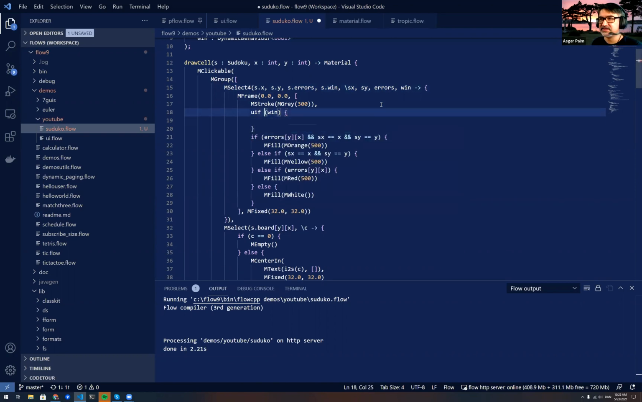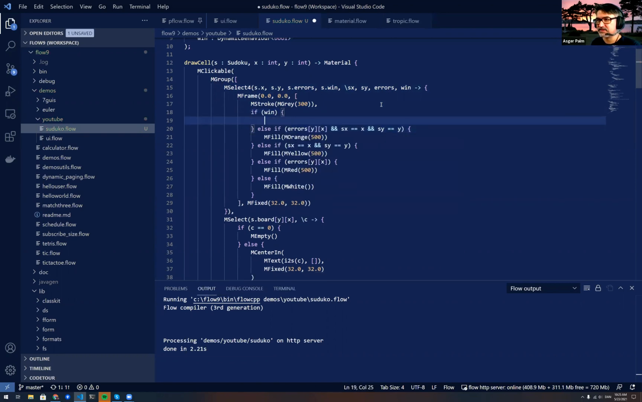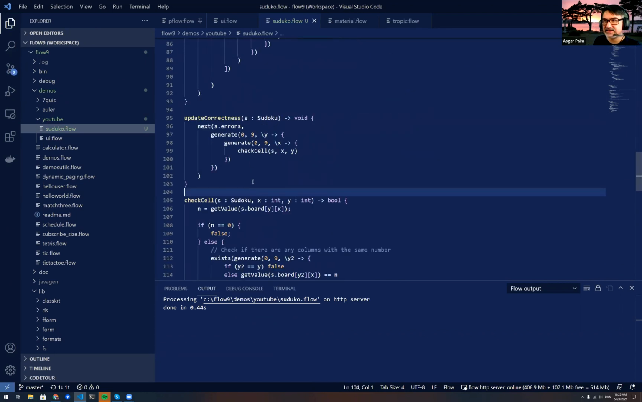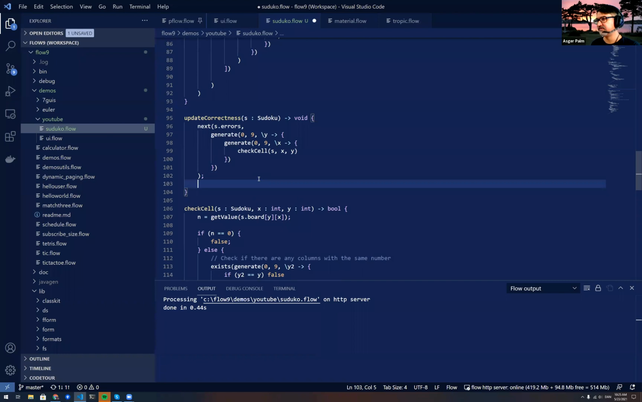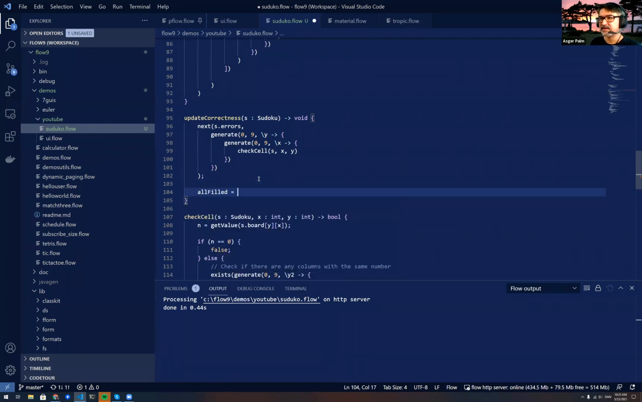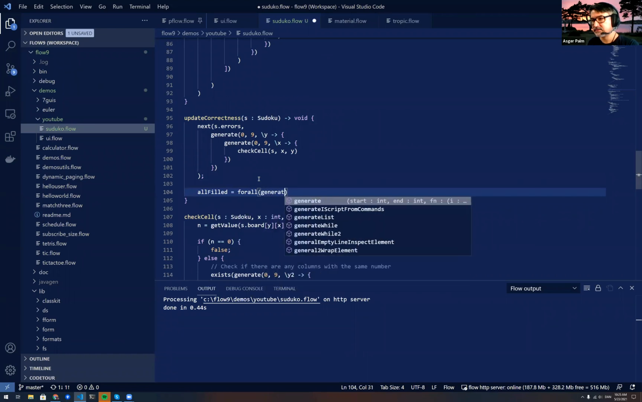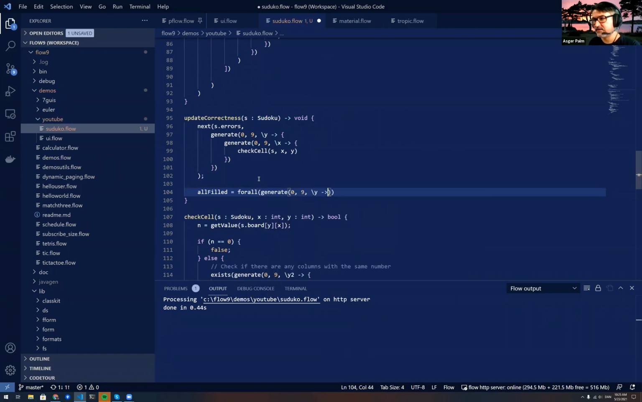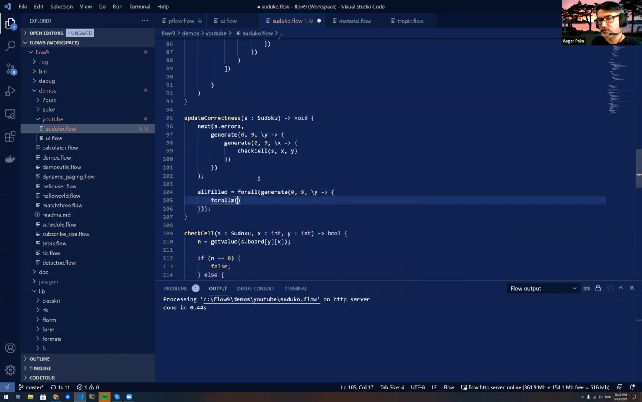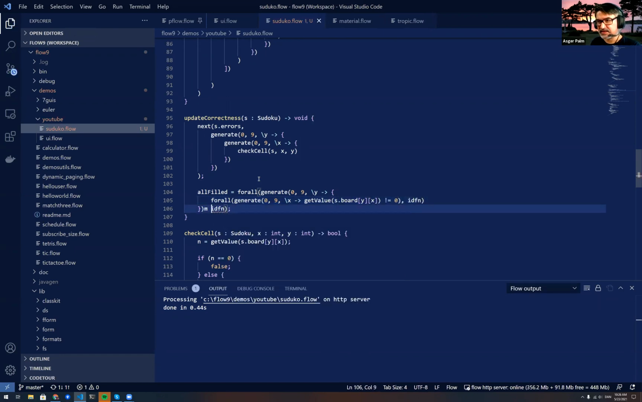If win, that's a very easy condition. Then we'll just save green. And then in the update correctness thing down here, we'll check if all fields are filled. That means for all rows, for all columns, get value s.board y.x is different from 0. So now they're all filled.